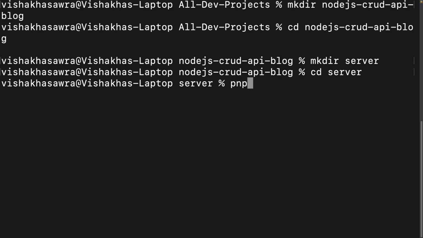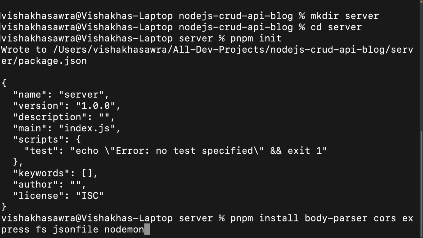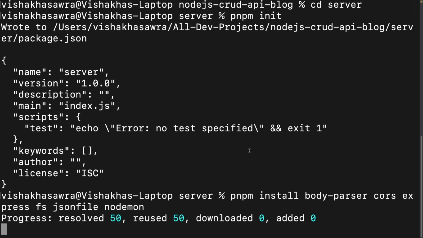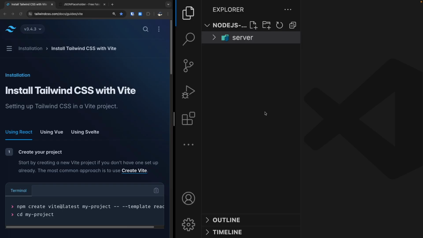Now for server, let's initialize this server folder as an Express or Node.js application. So for that, we will run the command pnpm init. This is going to generate the package.json file in our project. After that, we will run the command pnpm install body-parser cors express fs jsonfile and nodemon, and then let's hit enter. So now it is done installing all of the dependencies that it needs. Let's open this folder in our VS Code, and now inside this server folder we are going to create the files that we need for our server.